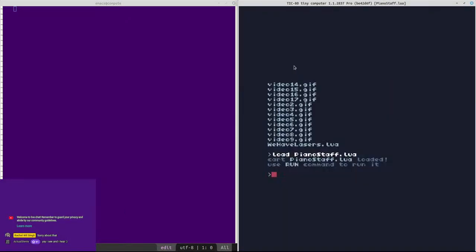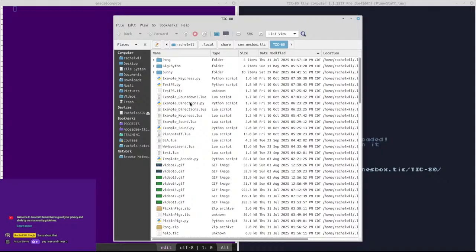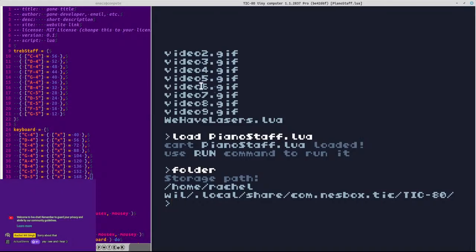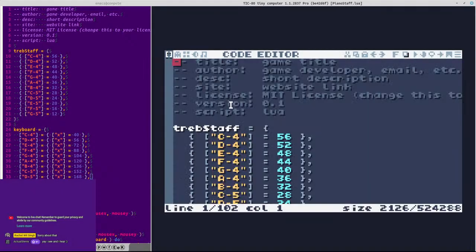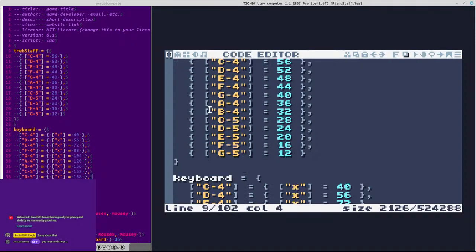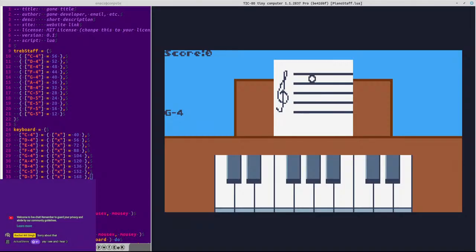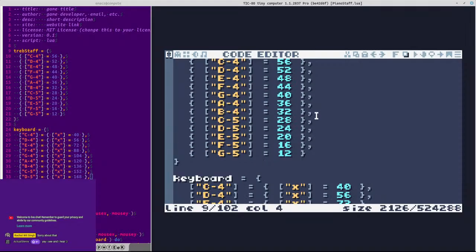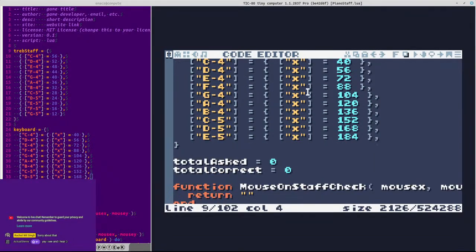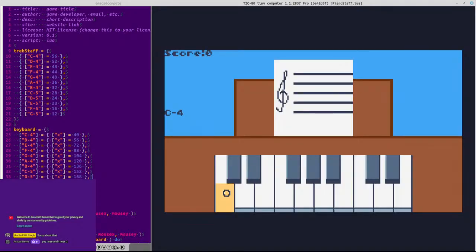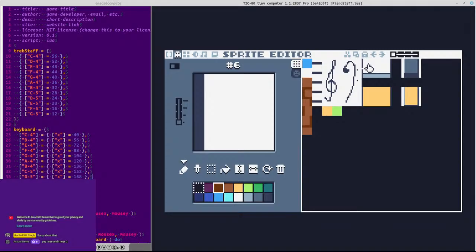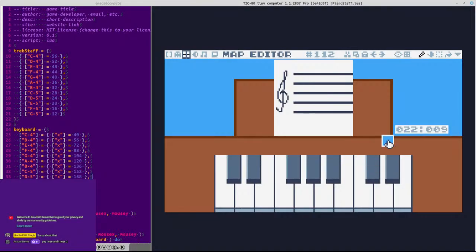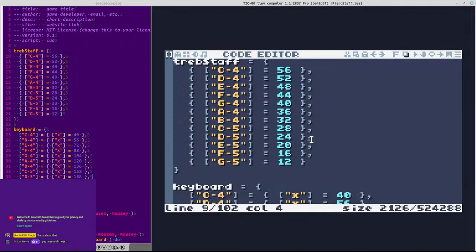Okay, so I'm going to go back here, type in folder, and then this is that file. We'll do this side by side. Basically I've set up this for the treble staff: these locations are X, and this is Y coordinates, and over here is the keyboard, which I did a little differently. That's the X coordinates of the keys, but also the keys are 2 tiles big, and one tile is 8 by 8. I was also trying to make it look like a piano. It's not very good right now, but that's what I'm working on.